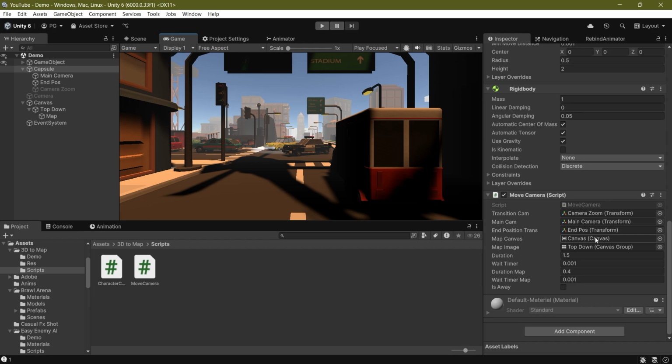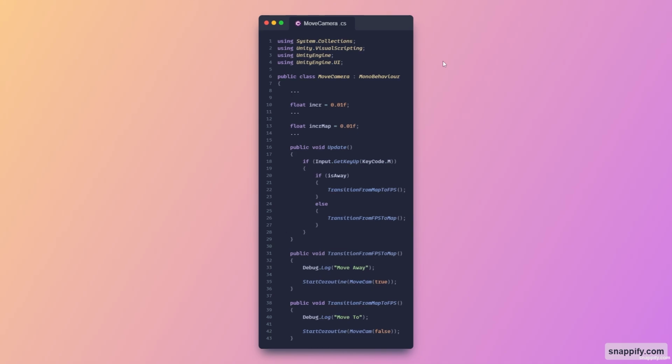Now let's go and look at the actual code. So here is the move camera script. Again, I've hidden the actual variables that we already saw earlier. And we have also two private ones, increment and increment map. This is basically used for the algorithm to know how much to increment the transition each time, as we'll see in a bit. Then we have a void update. So here we are basically looking for whether or not we pressed M, and if we did press M, then we just check whether or not we are currently away from the main camera or we are at the main camera, and then we just call the relevant method.